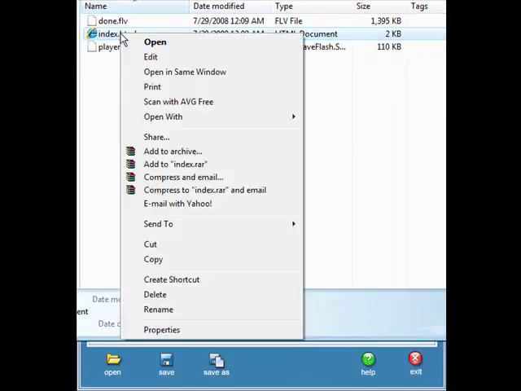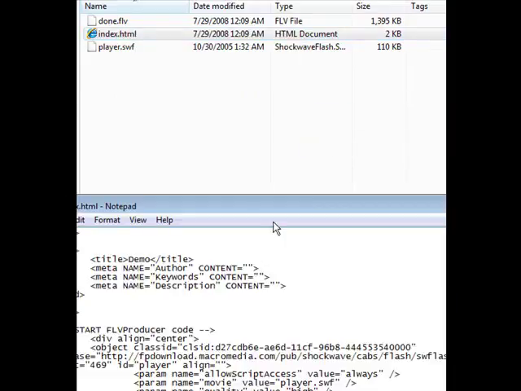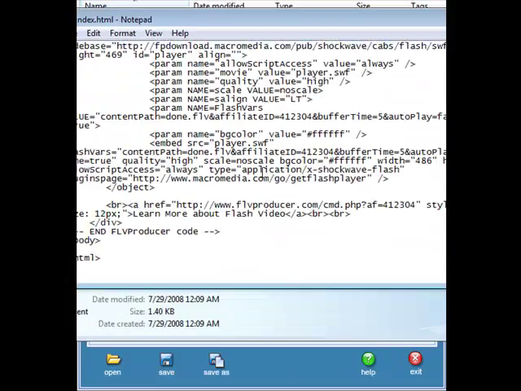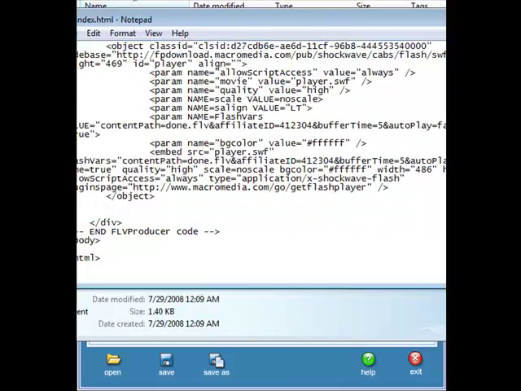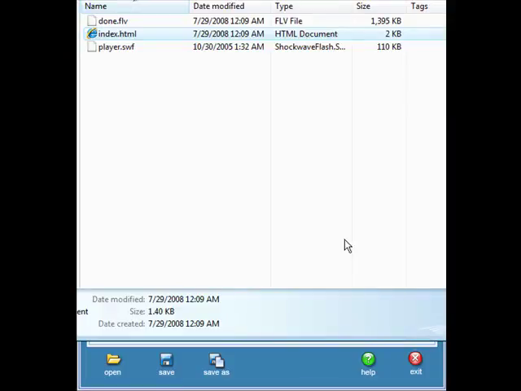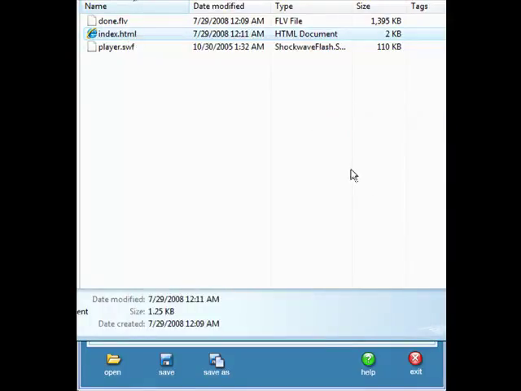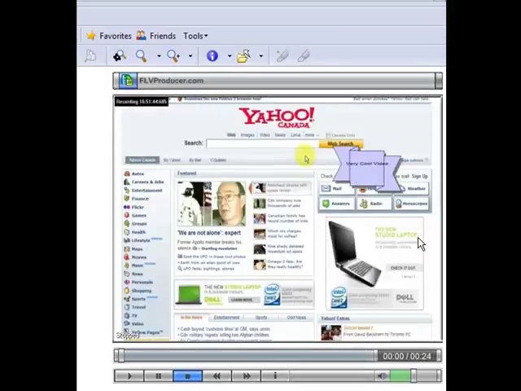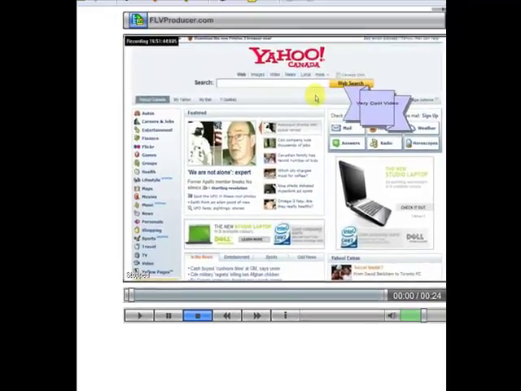So let's go and edit this. We'll just do an open with, and we'll open it with Notepad. And then we'll go to the bottom, and we'll just get rid of this at the bottom. Just these 2 lines. Delete that out of there and save. And now if we open this again, and we move it up a bit, you'll see that that link is now gone there.